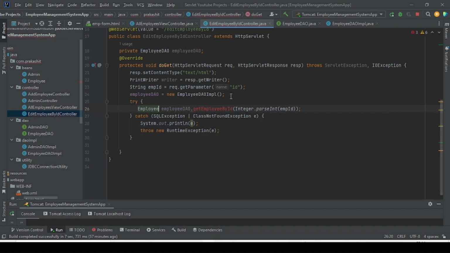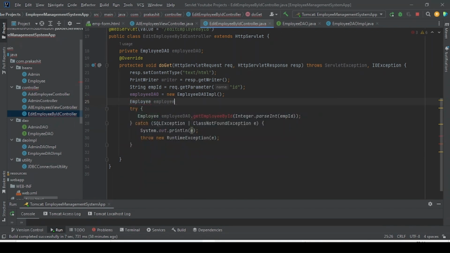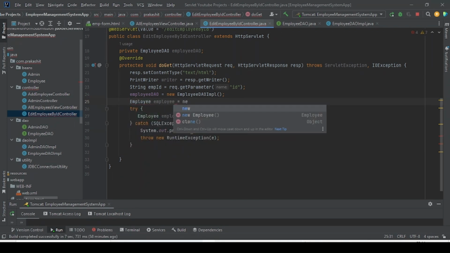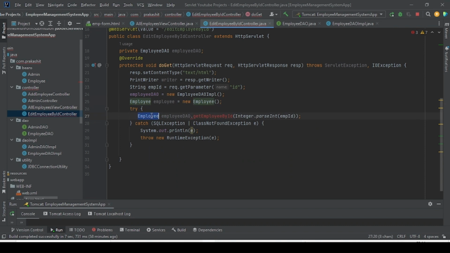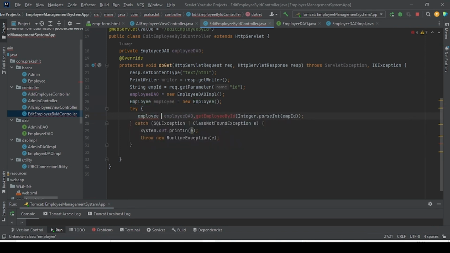Let me create one employee object here. Employee equals new Employee object, and here we'll write employee. Employee equals this one. Okay, I got the employee.